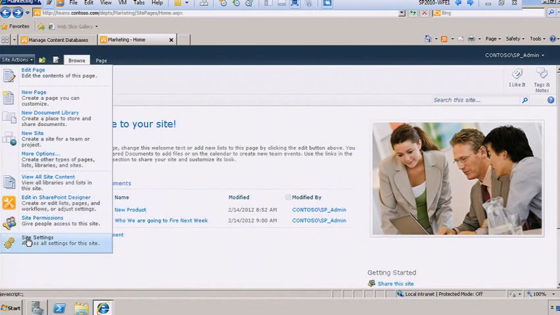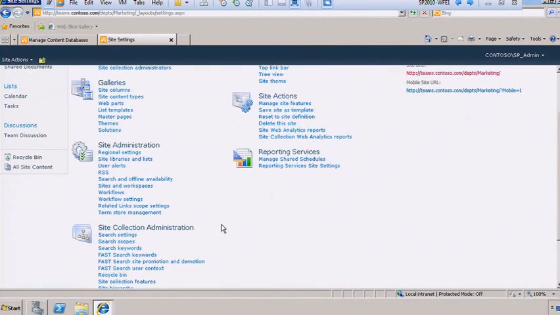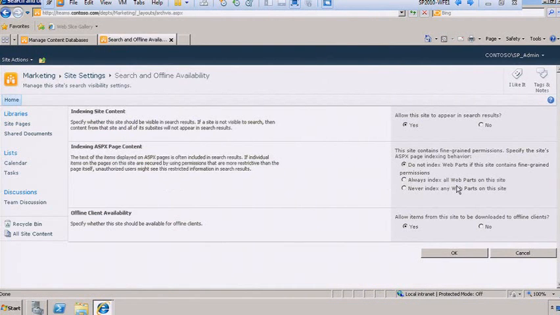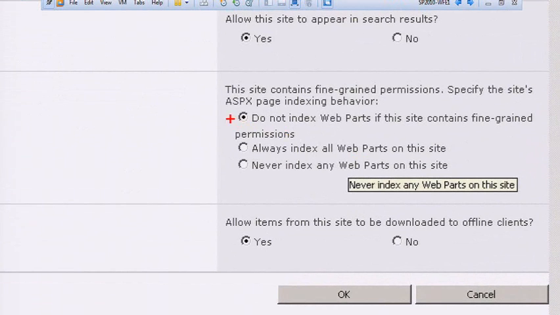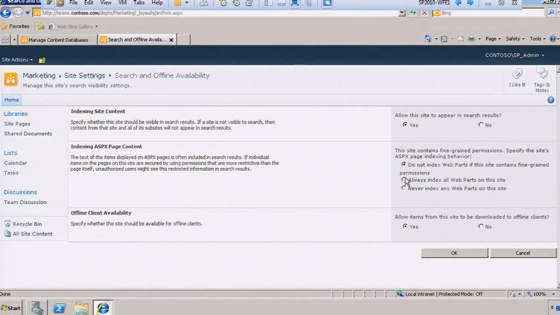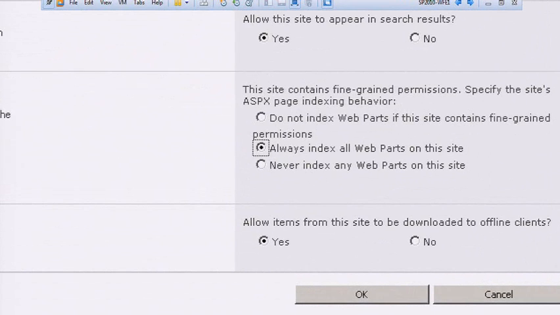Under site settings, search and offline availability. This is the option that we're talking about here. Do not index web parts, any web parts, on this page if there are inherited permissions. So we can choose to turn that back on and index all web parts on this site.